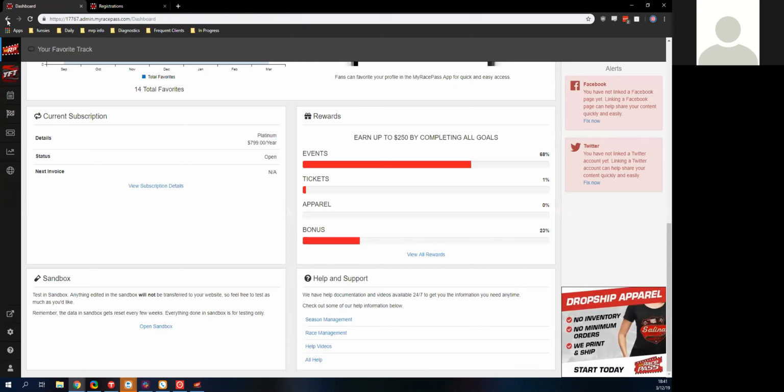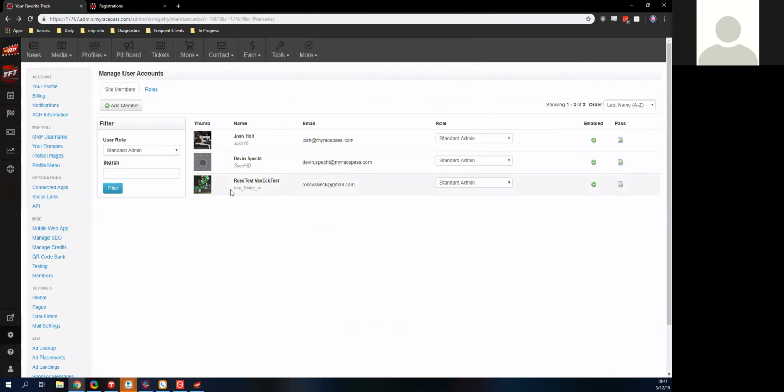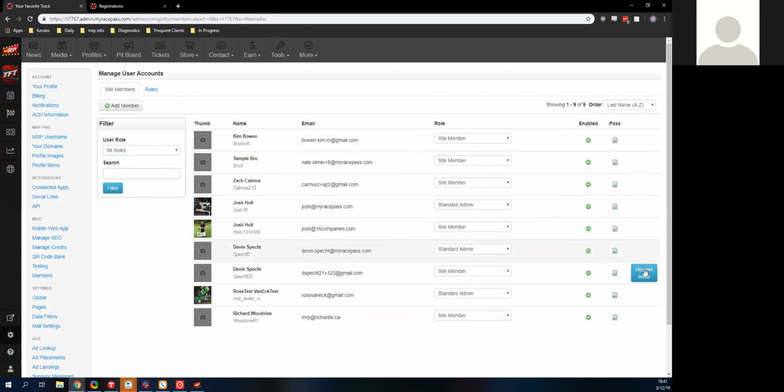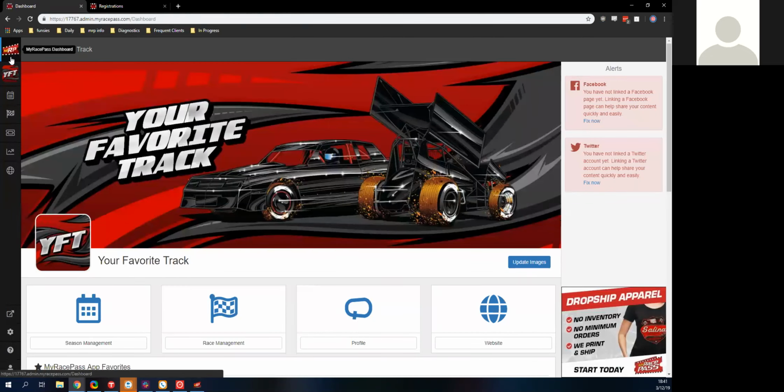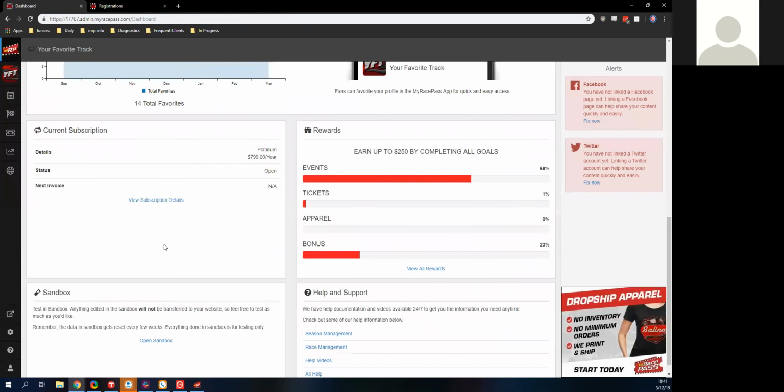You'll know if they have it because right here, I actually have some people that didn't do it. You actually see this resend invite here for me again. That means they haven't confirmed their email, so they need to do that. But once they've confirmed that email, let us know. We'll refresh the sandbox mode, and they're able to get in.